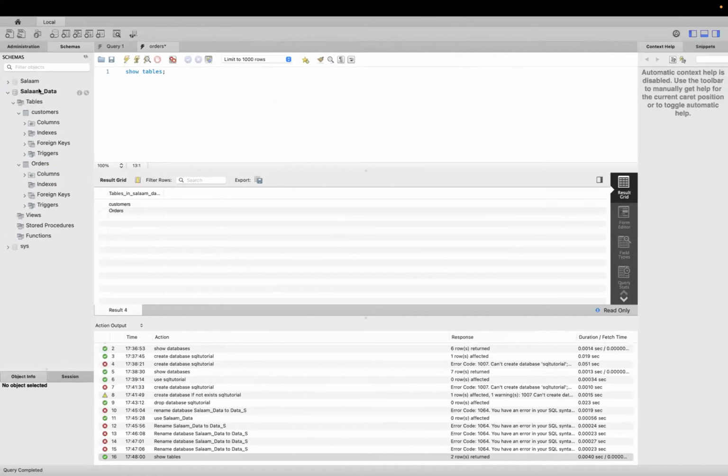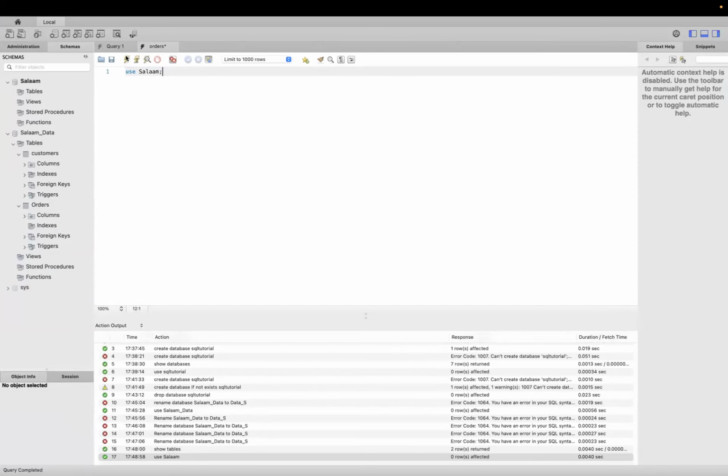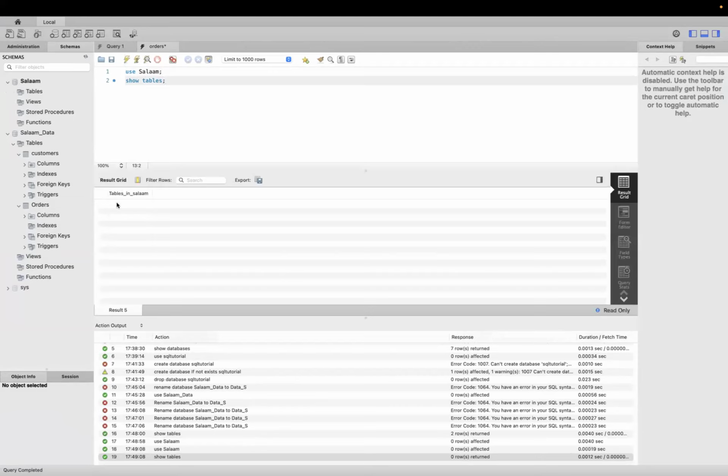You are using this Salam database. That's why it is showing the tables inside this. Okay. If you are using use, now it is here. If I give show tables, see, there are no tables here. That's why it is not showing any table here. So if you want to create or work on any table, just use the use command and the database name, and then start working on it. So these are the commands to show the tables.